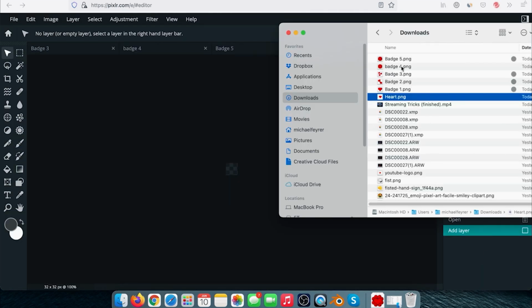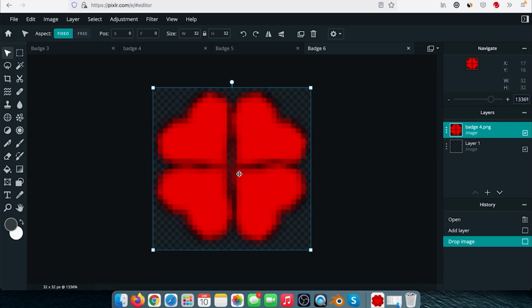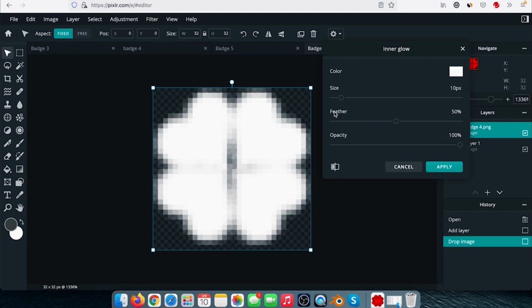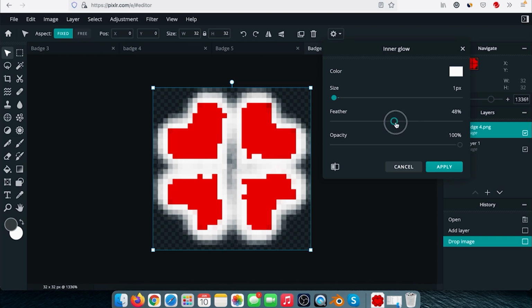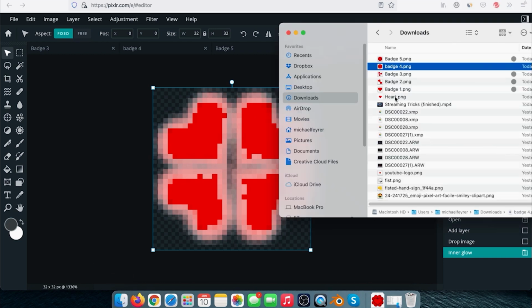And I'm gonna drag in one of the earlier badges that I already created, badge 4. And I'm gonna go ahead and give this an inner glow. And we're gonna bring that size all the way down to 1 pixel. We'll see how that looks. We can adjust the opacity down a little bit, and I think that looks okay. That's kind of what we're looking for, because we're gonna go ahead and drag this original heart back in here.